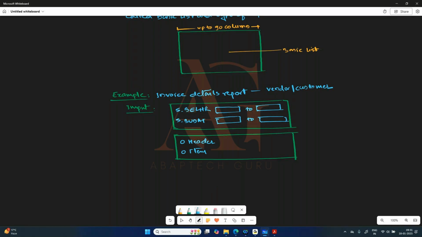Now here, if you look at the purchase case, I can say MM. The tables are RBKP and RSEG. So this is your header table and this is your item table. Now in SD, it is VBRK and this is VBRP. You just recall the business process with the table T-codes which we discussed. There you'll get the things.